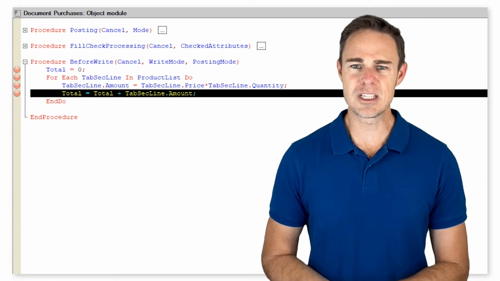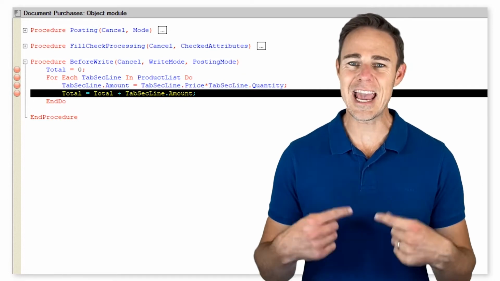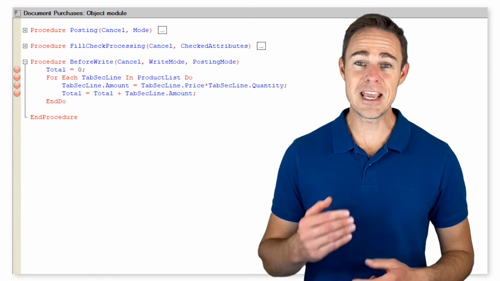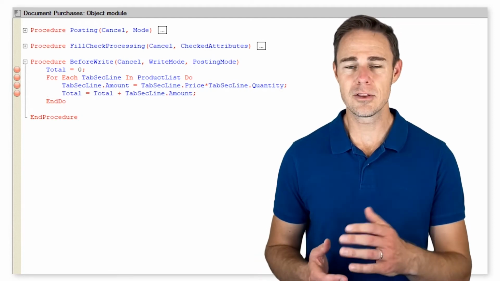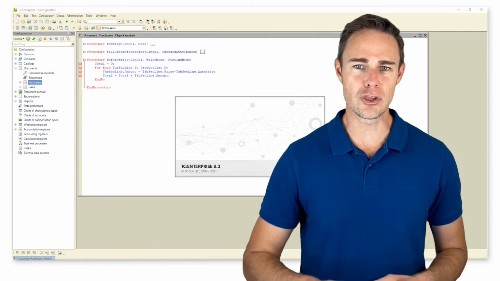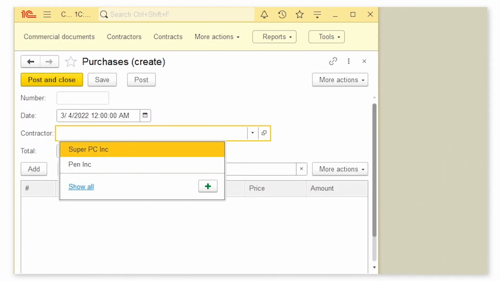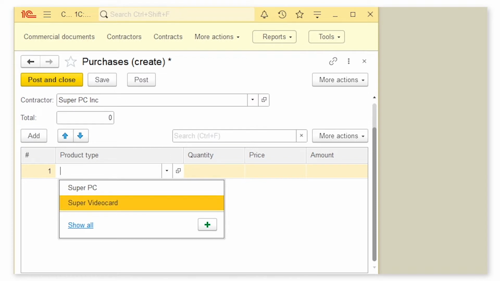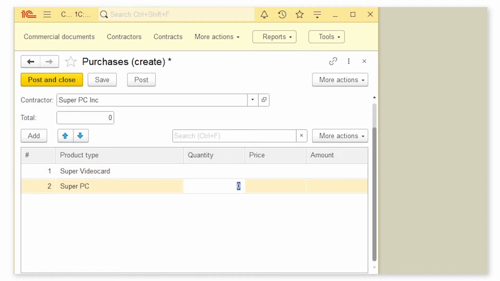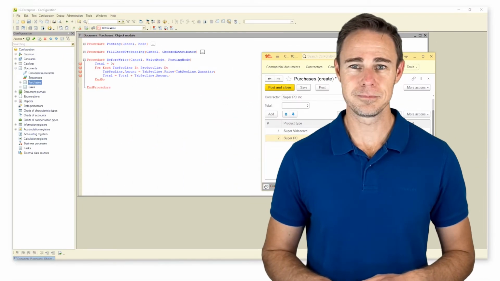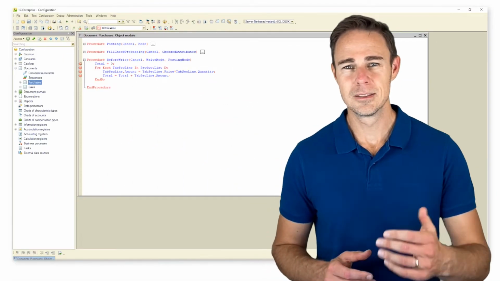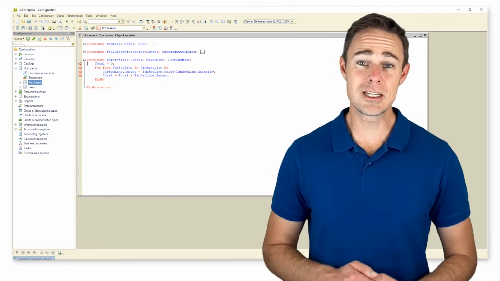As soon as the system gets to the respective code line, it makes a pause to let us analyze the ongoing process. In order to be able to run this code, we need to write or save the document purchases. So we create a new document purchases and fill it with data. Then we click the button Save. After that, we immediately return to the Designer mode.